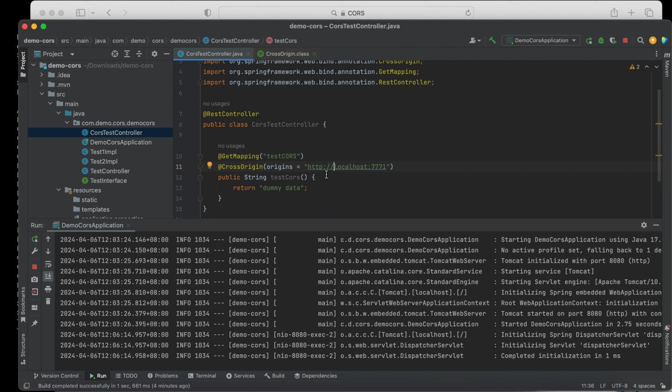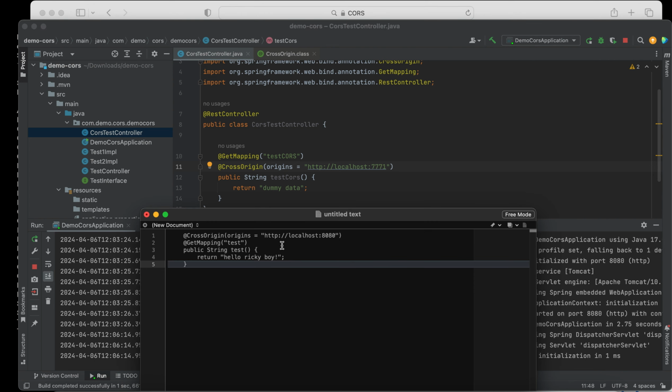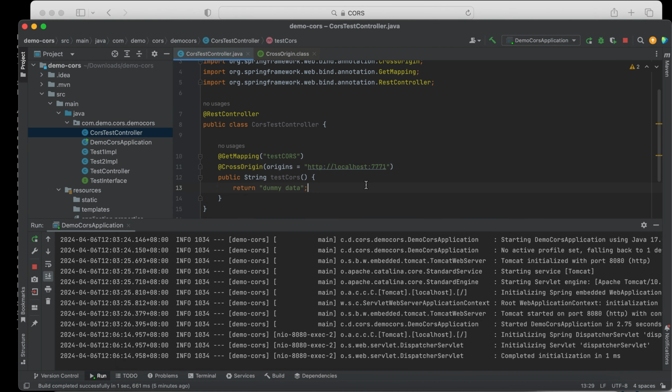HTTP colon slash slash localhost, then the port. So we try again. HTTP colon slash slash localhost. Let's restart the app.